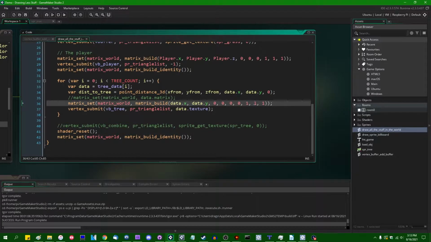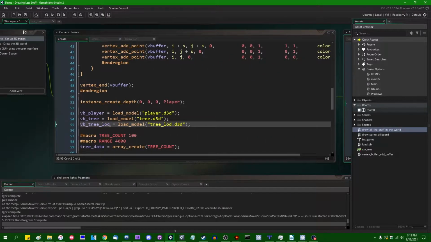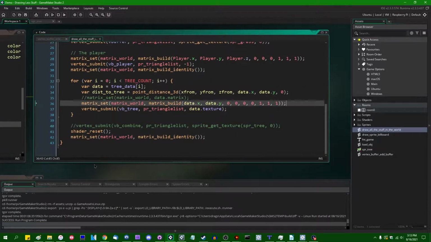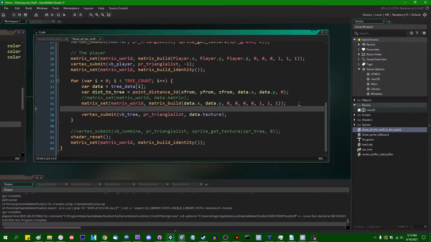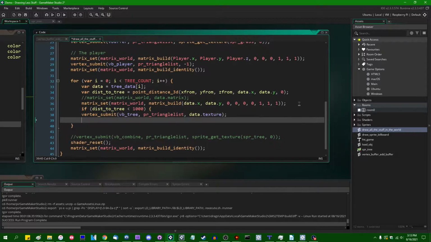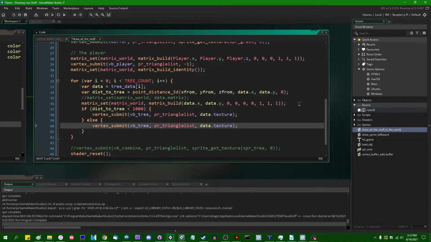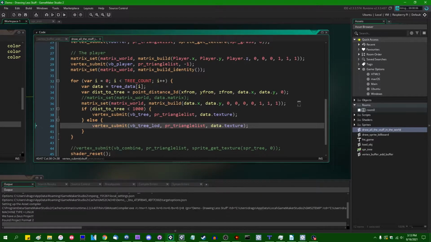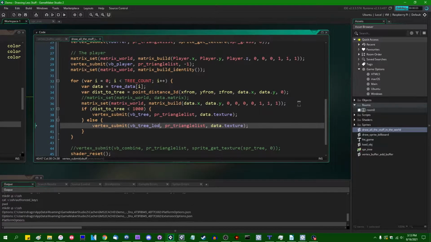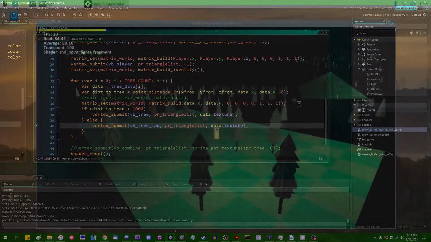We can say, for example, if the distance to the tree is greater than 1,000, we're going to draw the LOD version of the tree, the low level of detail version of the tree, and that might look something like: if dist to tree is less than, let's give it an arbitrary value of 1,000, then we will vertex submit VB underscore tree. Otherwise, if the distance to the tree is greater than 1,000, we will draw instead the level of detail version. In this case, that's going to be a little bit close. We're going to be seeing somewhat what one might call pop-in.